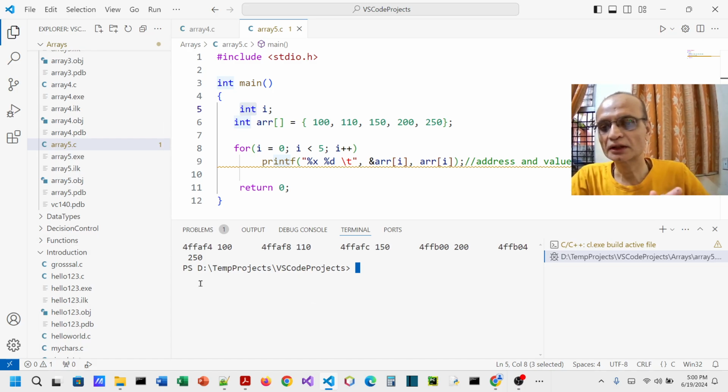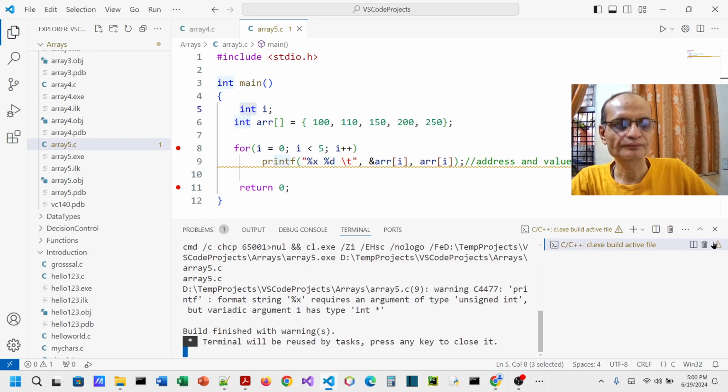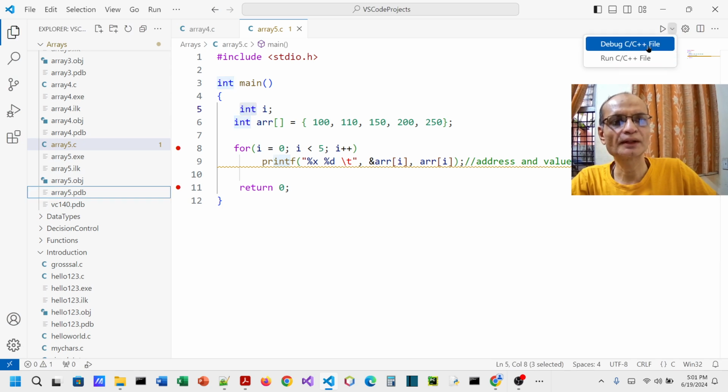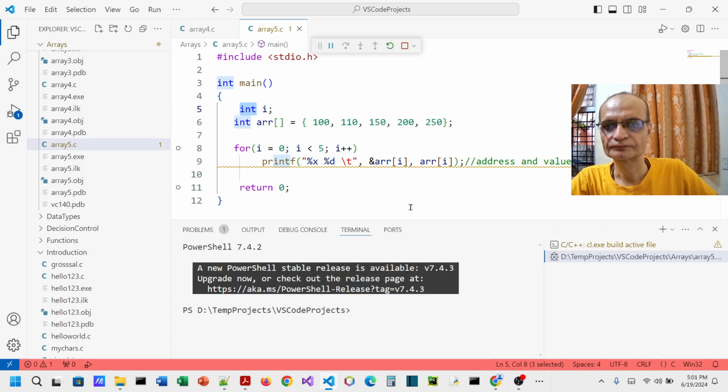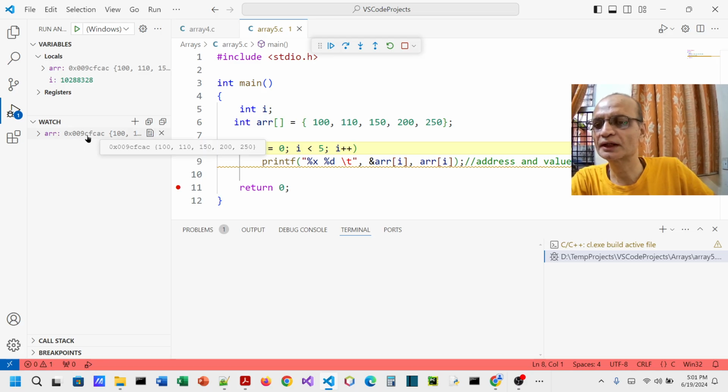Now the question is, do I really need to use this percentage x and then print it? Need not be. We can use the watch facility also. So let me put a breakpoint here, and let me just do debugging. Let me close all this, and I can just do debugging of the file. Now I can put the watch here. So how do I put a watch? Here our variable name is ARR. You can see that here it has started with some 009CFCAC, and then these things are provided.